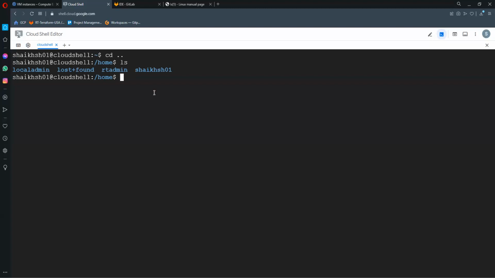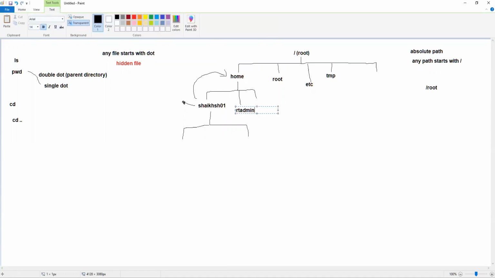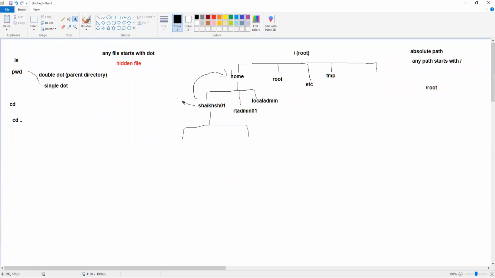So basically now you are able to see that there are users here. I'm one of the users, and there is another user called this thing. And we have another user called local admin. So I'm sitting here and I'm able to see this. Does home also have a parent, right? Yes, home also has a parent. The parent of home is this / guy, right?